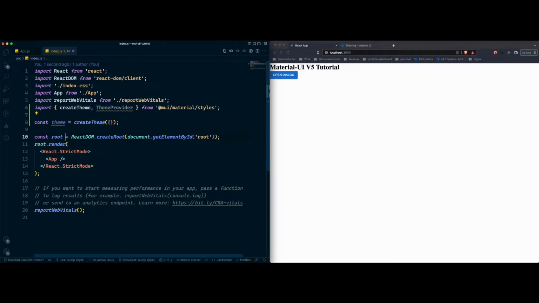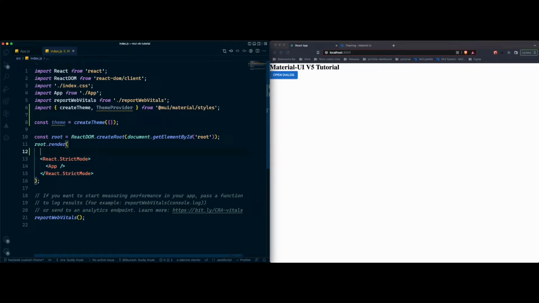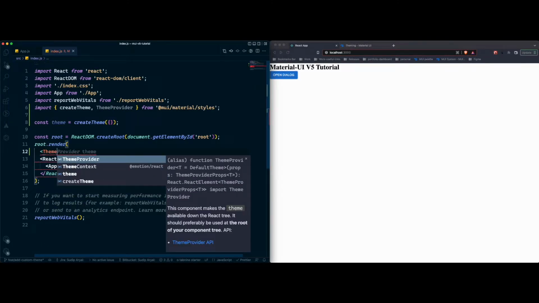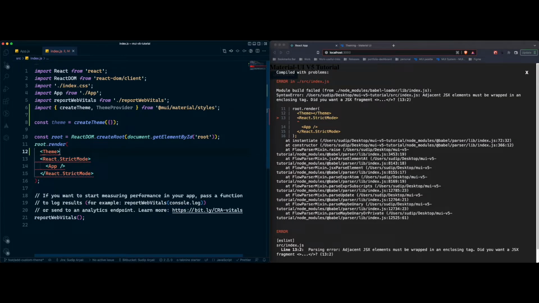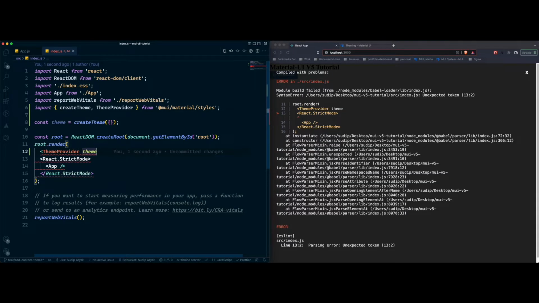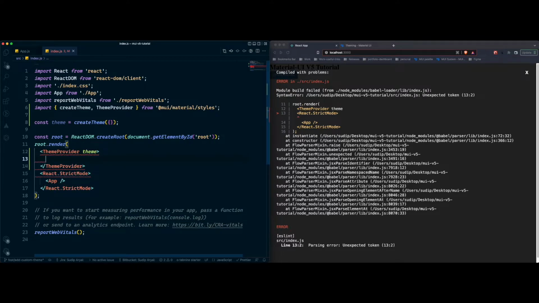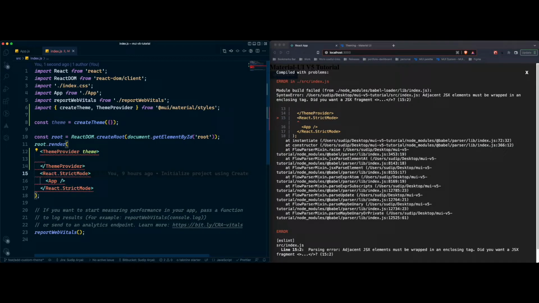So I'm going to copy that theme, and right under here, root.render, right? What we want to do is wrap our app with that ThemeProvider that we brought in. So I'm just going to call this ThemeProvider, and oops, not that. I don't know why it does that. Inside the ThemeProvider here, I'm going to grab this app. Let's move that there.